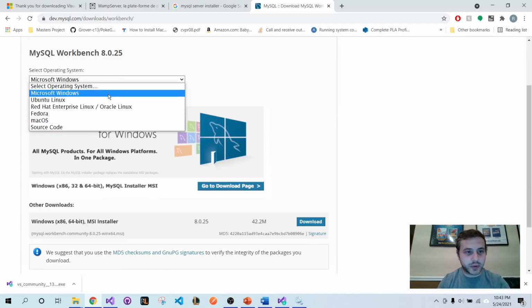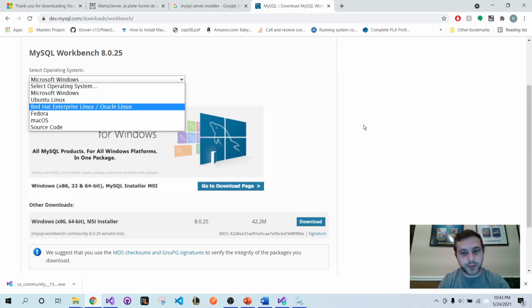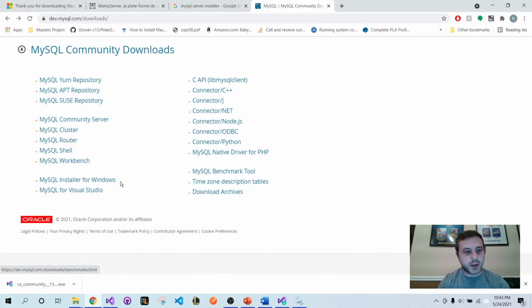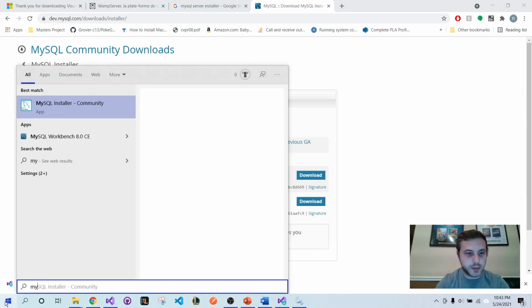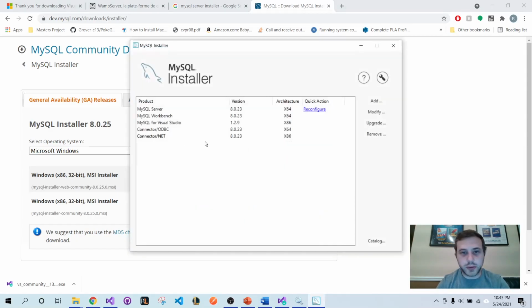Again, just go here, select your operating system. They have Linux and Mac and Windows. Then just click download, and you can install it like that. Otherwise, there's this installer that gives you the ability to install the whole bundle, but it's only available for Microsoft Windows. And then MySQL installer. So let me show you guys what MySQL installer looks like.